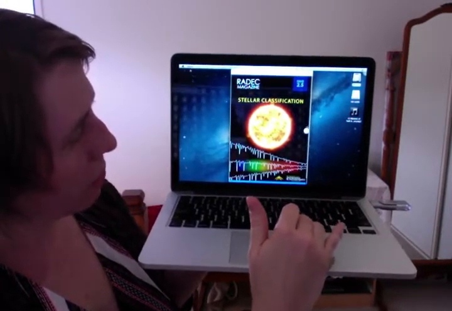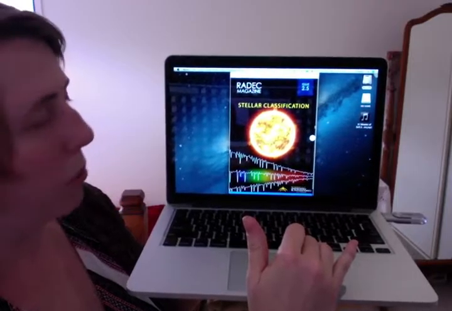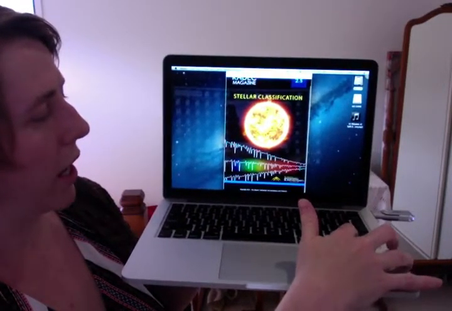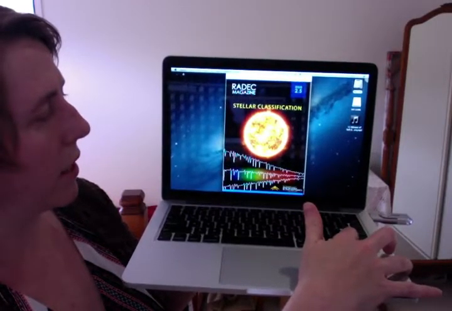Now, as you can see, it's probably a little bit hard to see, but we have a scroll bar at the side there, and if we click here, we're able to use the arrow keys on the keyboard to navigate up and down.